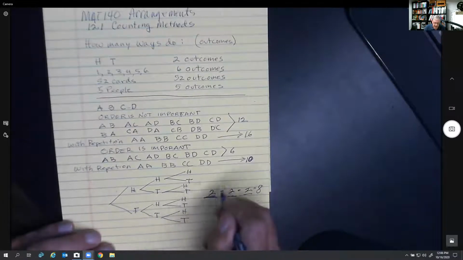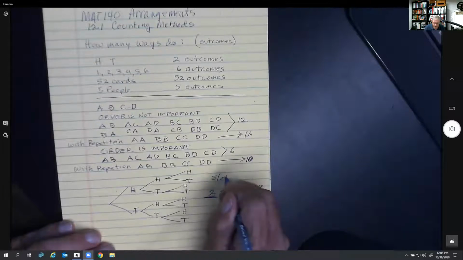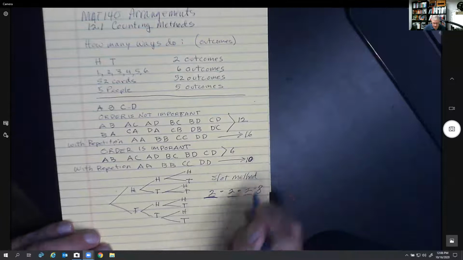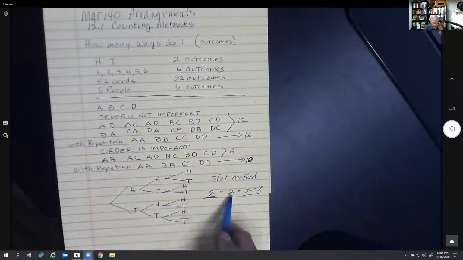So I sometimes call this the slot method. We just fill in the slot. Sometimes we can do that, especially if we have a lot of numbers we want to fill in. Sometimes using slots is a lot easier.